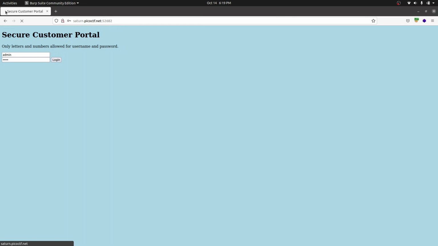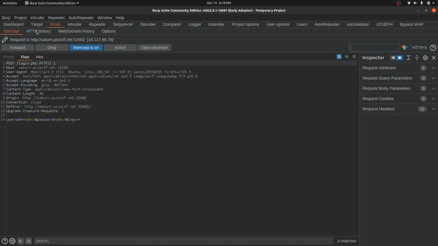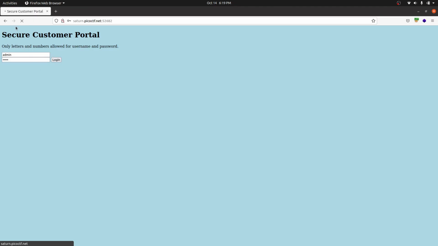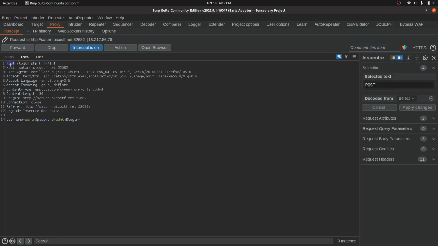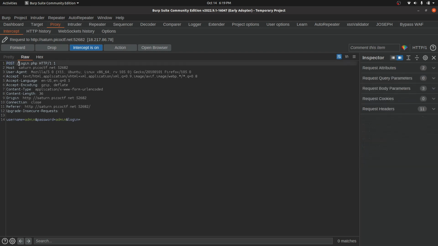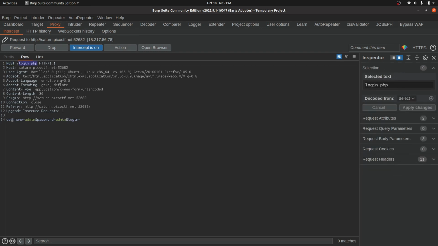It will not complete its loading process because we intercepted this request with Burp Suite. Here you can see the request that we are sending to the web server. We are sending a POST request, which means we are sending some information to the web server, and we are sending the POST request to login.php. So we are posting this specific information to this specific login.php script.